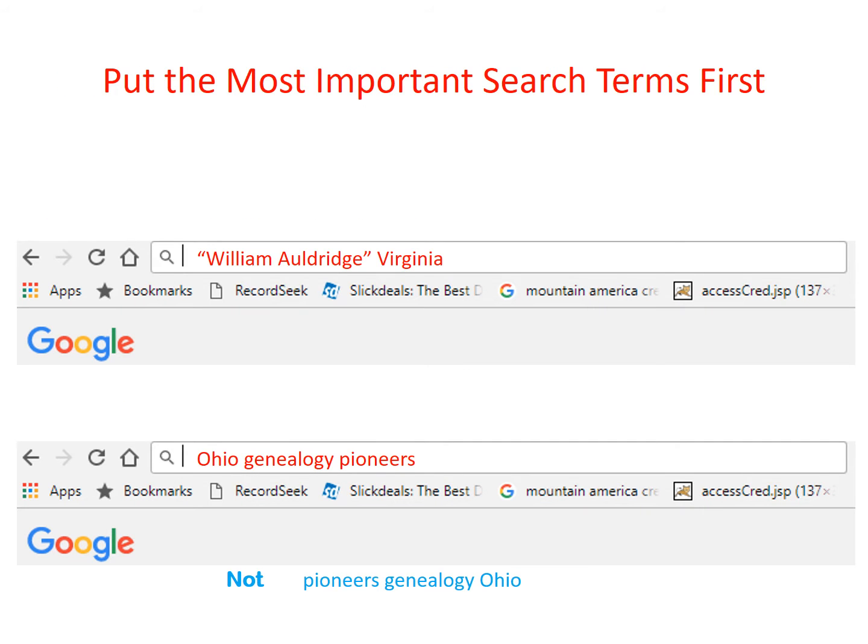Google prioritizes pages that contain your search terms in the order you have typed them in. For instance, you will find your ancestor's name faster if you list the name first and then the state for general database searches. If you have a pioneer listed first, for example, the search engine will lead out with pioneer and you won't get the results you're looking for. Ohio genealogy pioneers will most likely get you faster and better results.